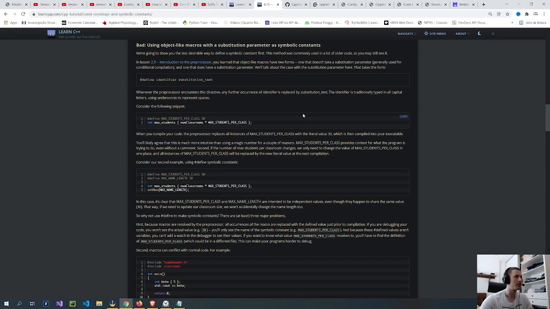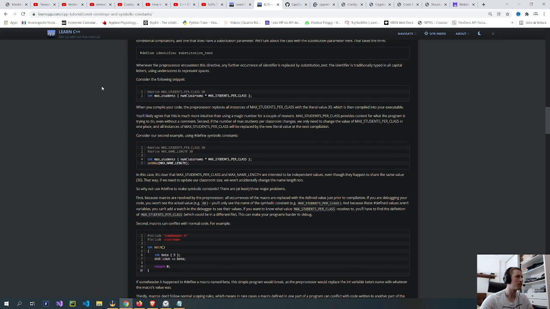In lesson 2.9, you learned that objects like macros have two forms. One that doesn't take a substitution parameter, generally used for conditional compilation. One that does have a substitution parameter. We'll talk about the case with the substitution parameter here, that takes the form #define identifier substitution text. Whenever the preprocessor encounters this directive, any further occurrence of identifier is replaced by substitution text. The identifier is traditionally typed in all capital letters using underscores to represent spaces.